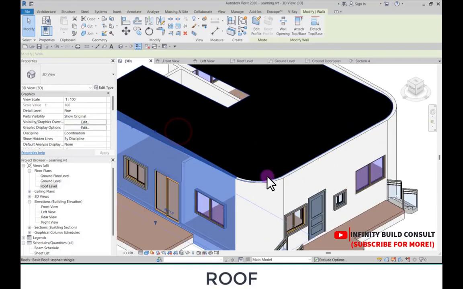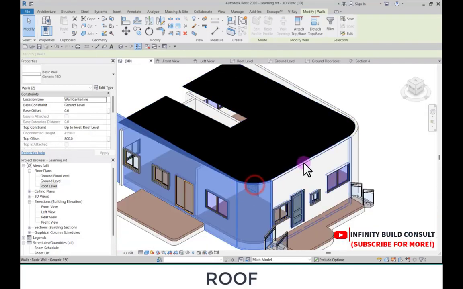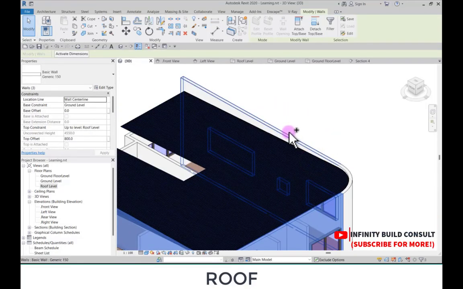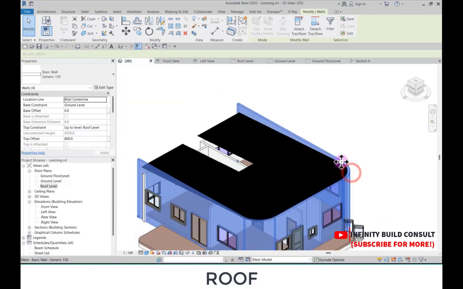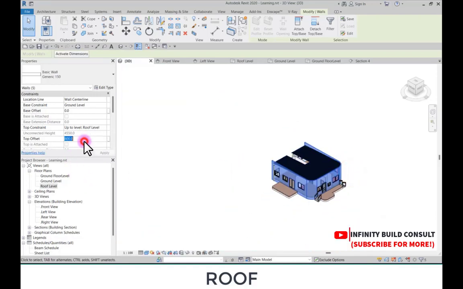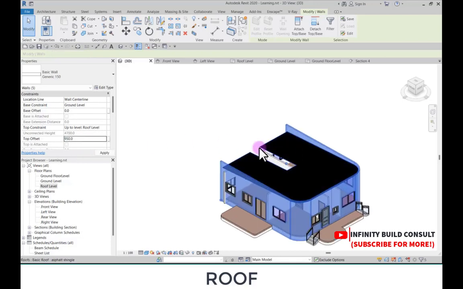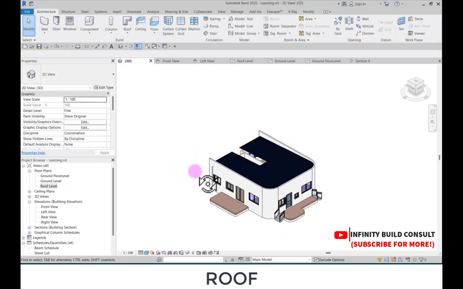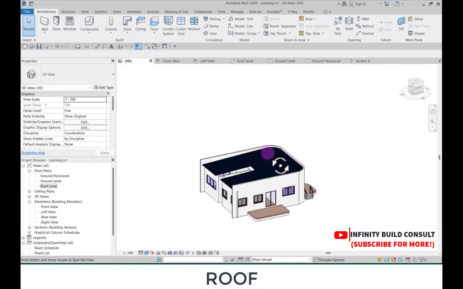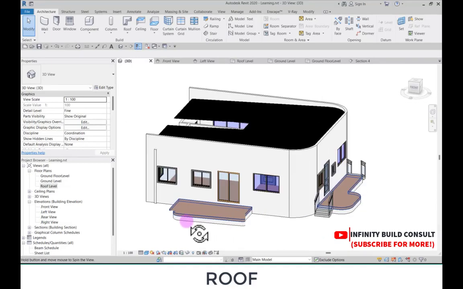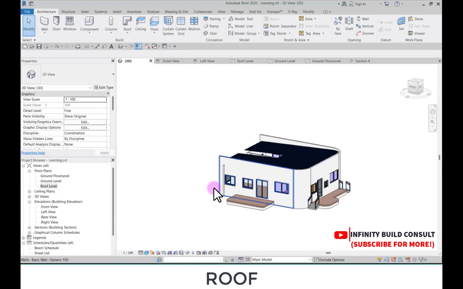Select the walls again and do 950. Okay. So what next?